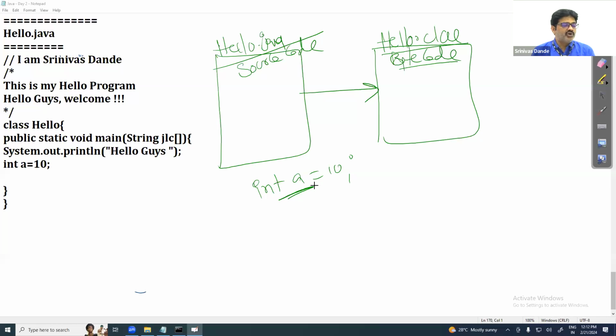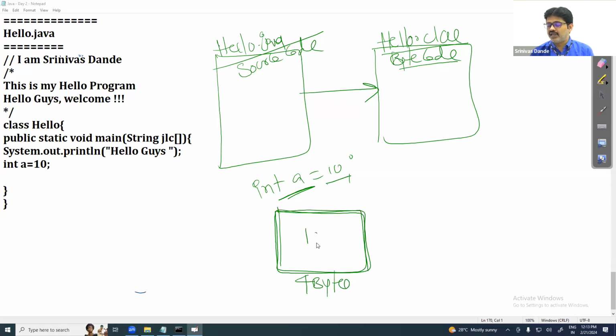It is actually 4 bytes in Java, 2 bytes in C language. C 2 bytes, Java 4 bytes. How many bytes of memory will be allocated? 4 bytes of memory. This is a memory box being allocated whose size is 4 bytes. And inside this memory block, it is keeping the value 10. Okay, done.